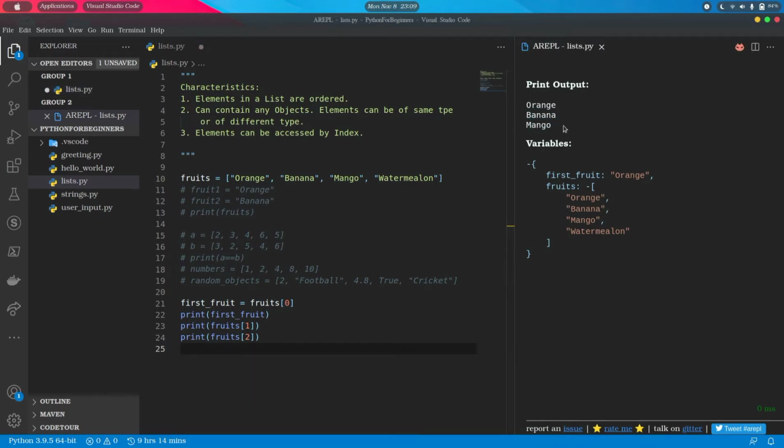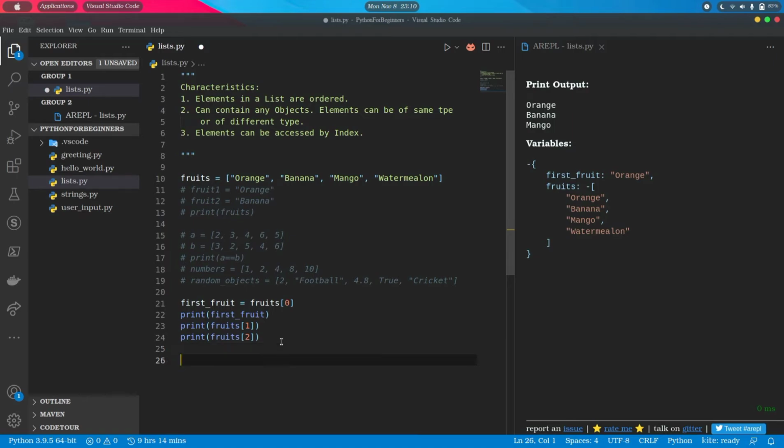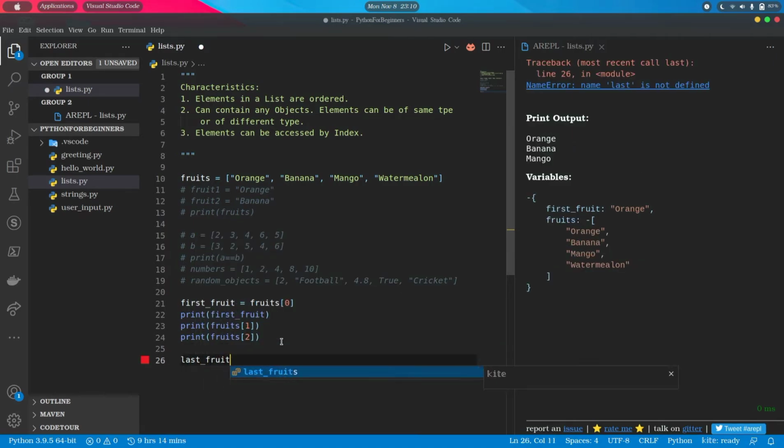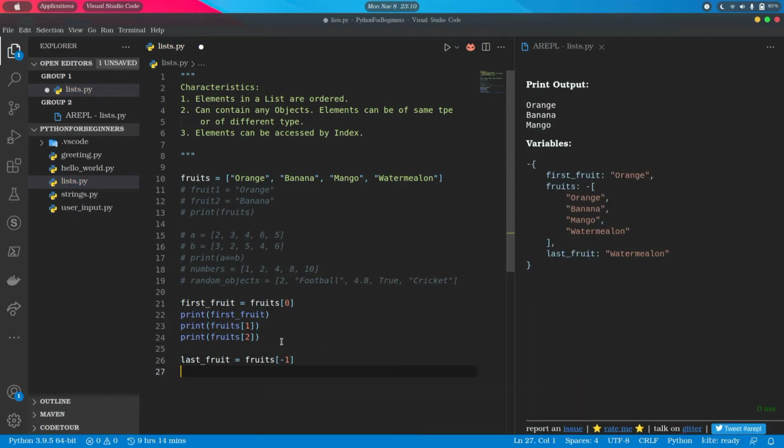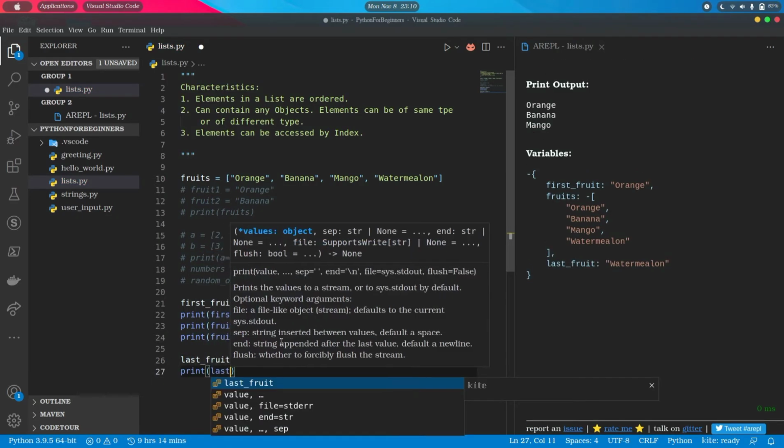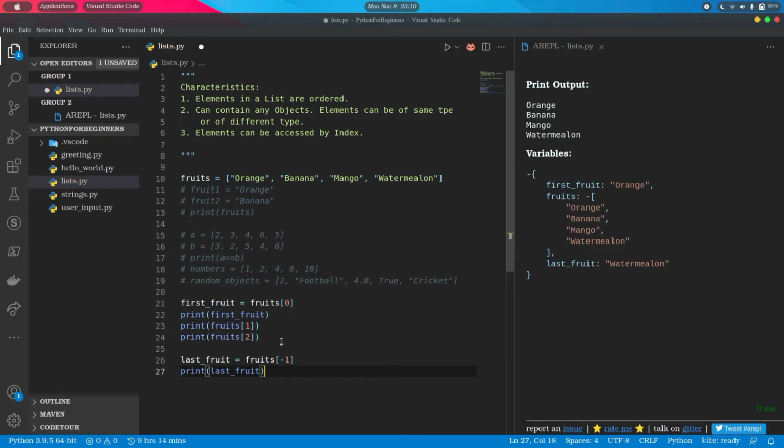Another interesting thing is that we can access the elements from the last by using negative indices. To remember, negative indices start from -1. So if I want to print the last element of the list, I have to print it like this: last fruit equals fruits and inside square brackets -1, and then print last fruit.